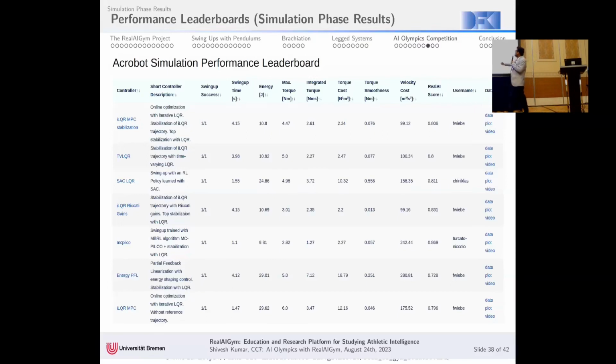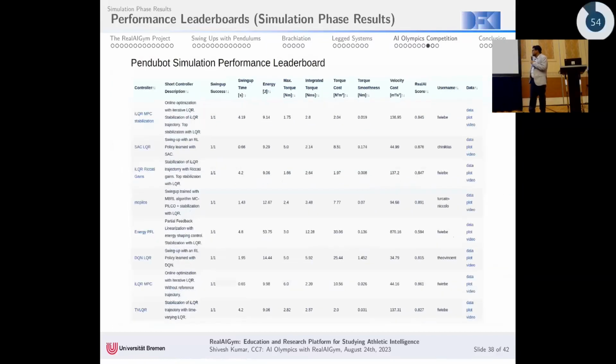We can see that MC Pilko did remarkably well. It achieved a score of 0.869, which is even better than the model-based controller that we had as a benchmark, which was quite impressive. And then for the PenduBot, in addition to those 2 controllers, we had a controller based on DQN, which also achieved a good score of 0.815.